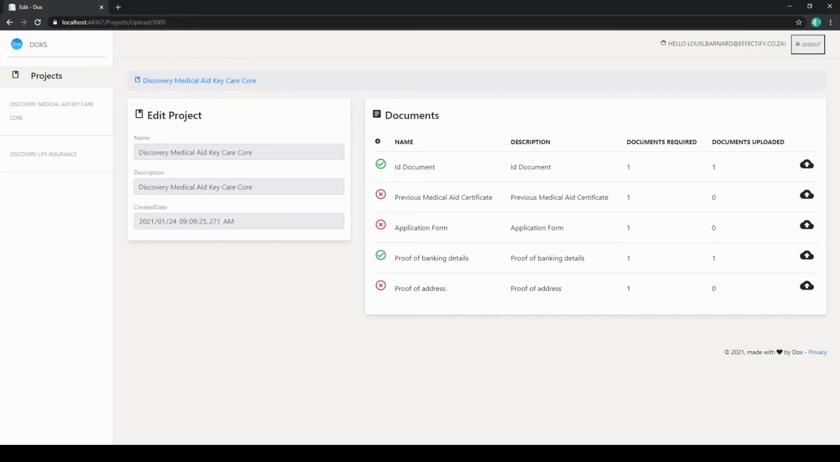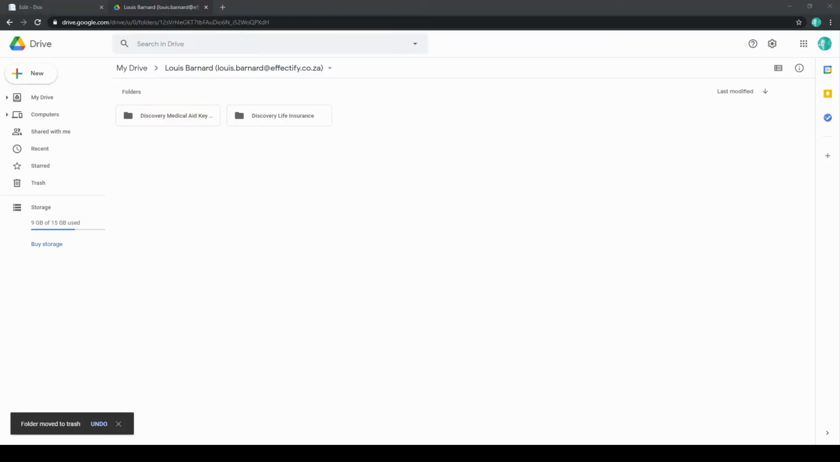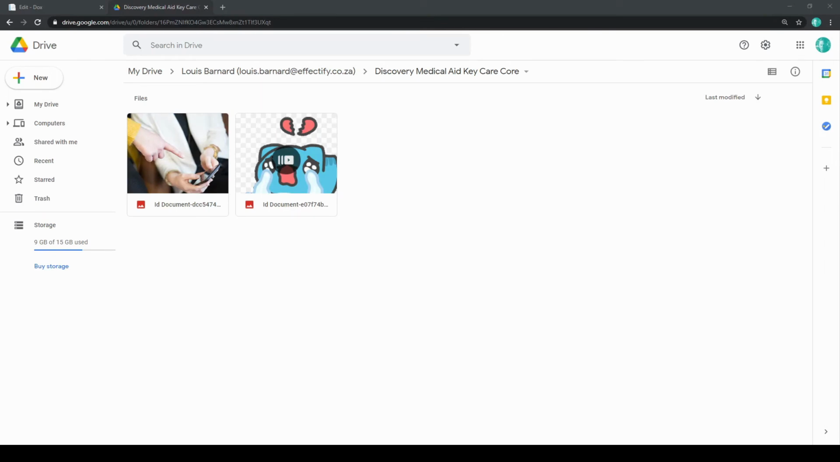Let's now have a look in Google Drive just to prove that it is in there. We're in Google Drive at the moment. You'll see I've got a folder at the top with my name and email address, which is the customer one. Inside of here I've got Discovery Medical Aid and then Discovery Life Insurance. If we click in those, you see the sad kapoos over there and the ID document as well. So they are saving, which is quite a lot more work than you would have imagined. There are quite a few things that need to go on in the background. Awesome, and that is it for this demo.